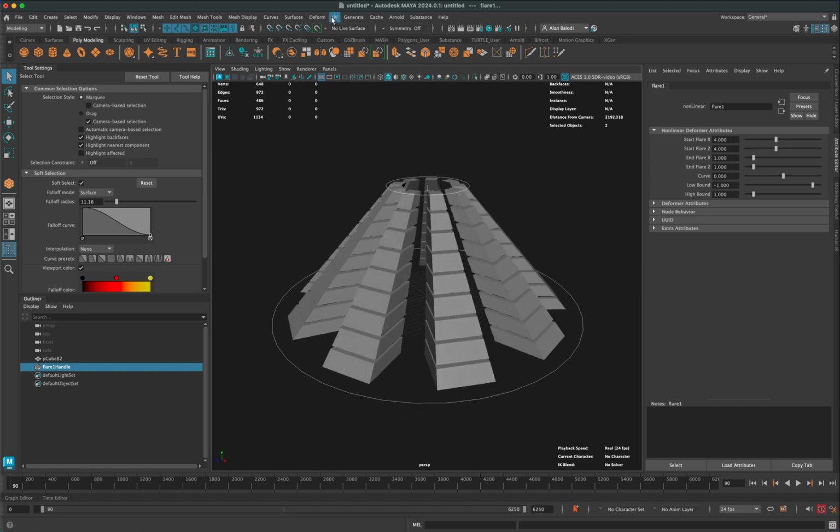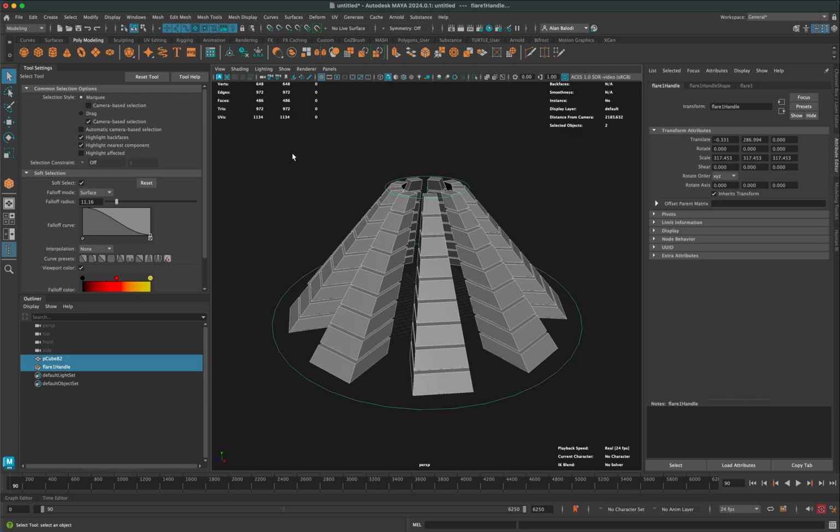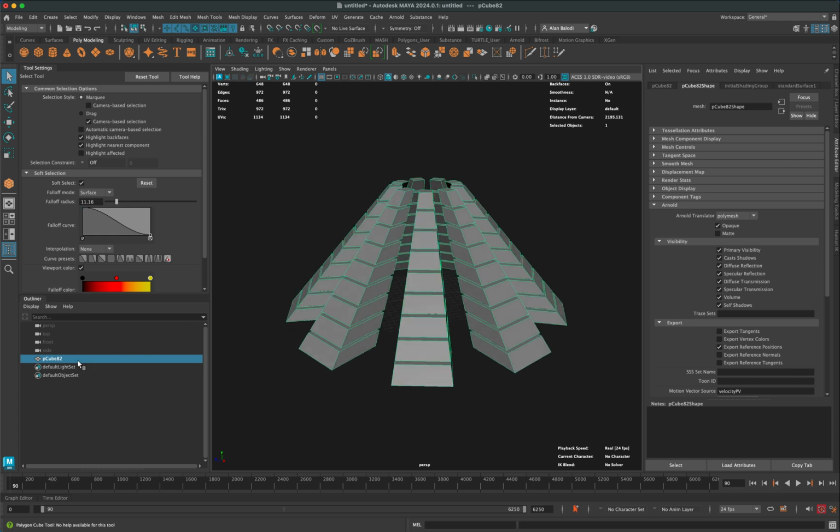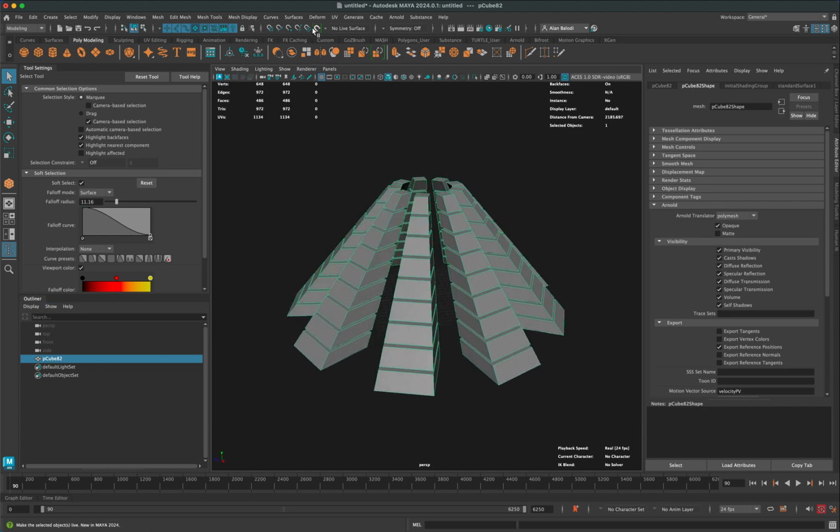Let's go ahead just for fun. I'm going to select all of this and clear my history. When I clear my history, you can see that the first deformer, the flare deformer, was baked into the mesh. So now I'm again in the Outliner, left with just one object. Now let's do this again.